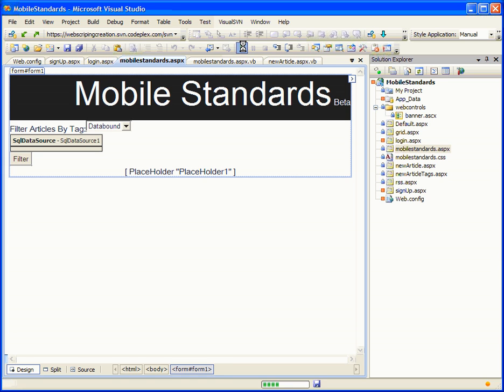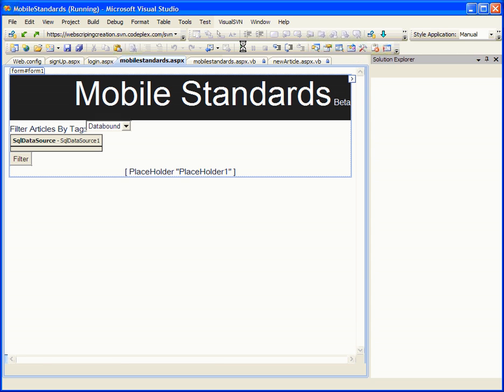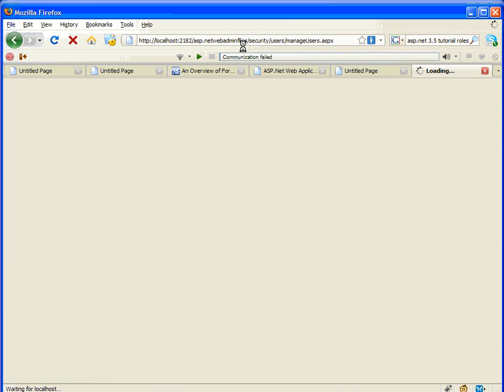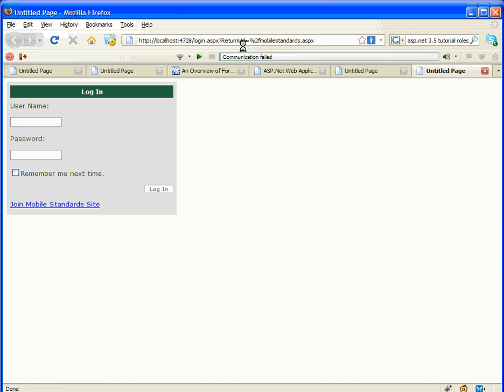So if I play this now, and we show mobile standards inside the browser, what should happen is that it takes us immediately to the login page, because we are not yet a member of the site, one would hope. It's taking a bit of a while, as per usual, because I'm running the video at the same time, and yes, it does take us to the login page.